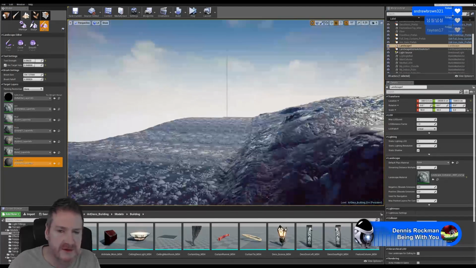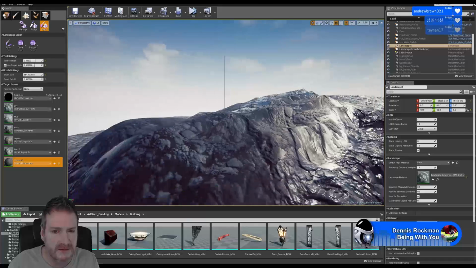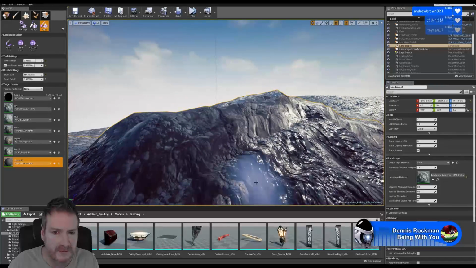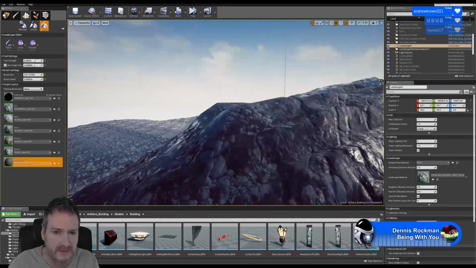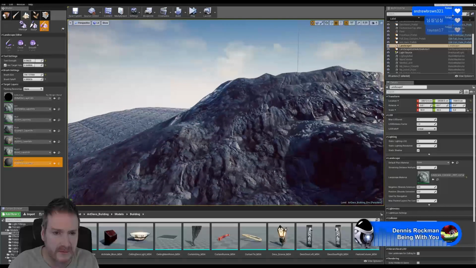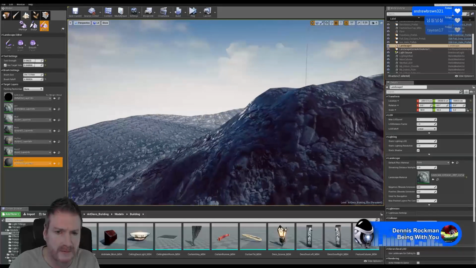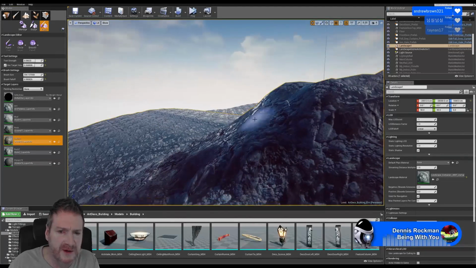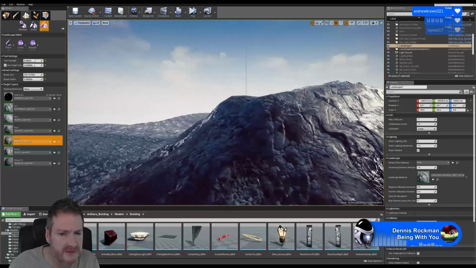Paint some of that solid rock here on the top, I think. I might go with a bit of dirt as well, just to break it up a bit.